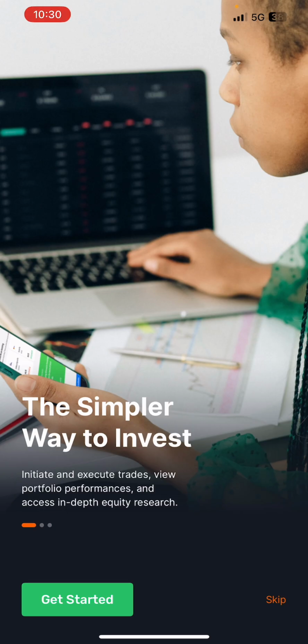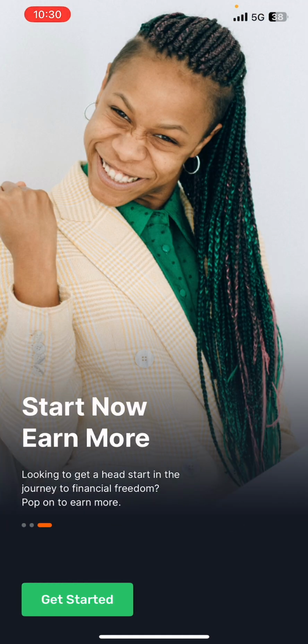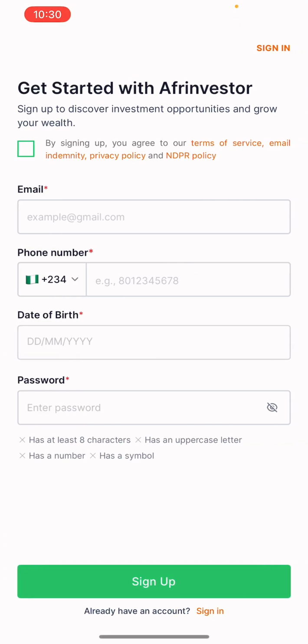So now that you're here, the simpler way to invest: initiate and execute trades, view portfolio performances and access in-depth equity research. Start now, earn more, get started. So just click on get started. Get started with Afrinvestor. Click on that. By signing up, you agree to our terms and email.